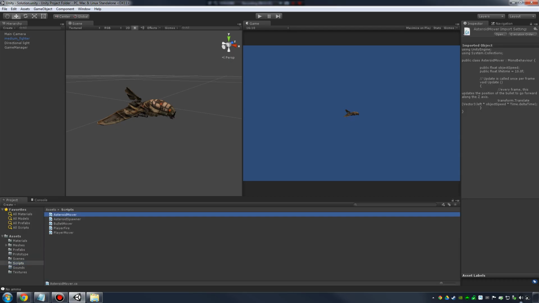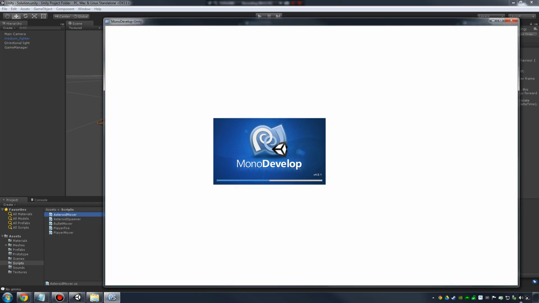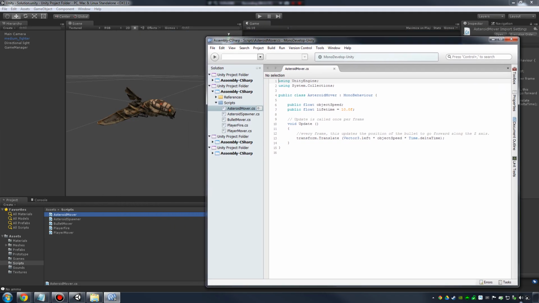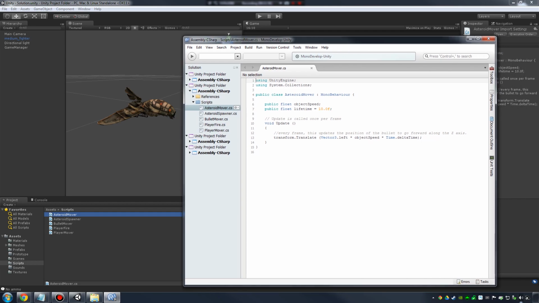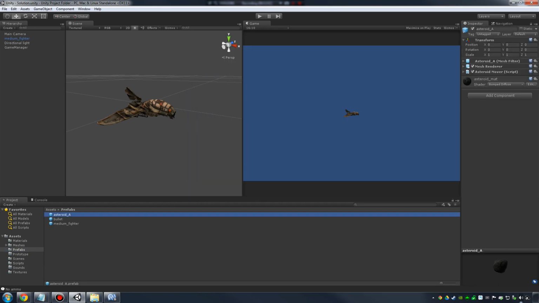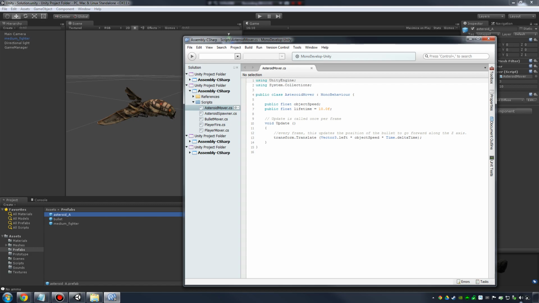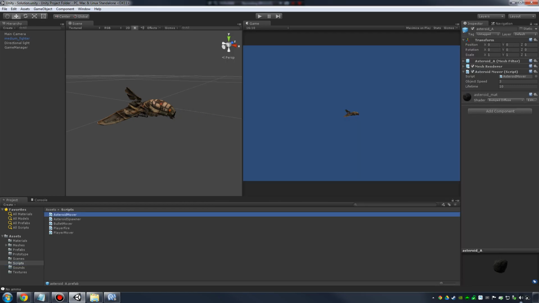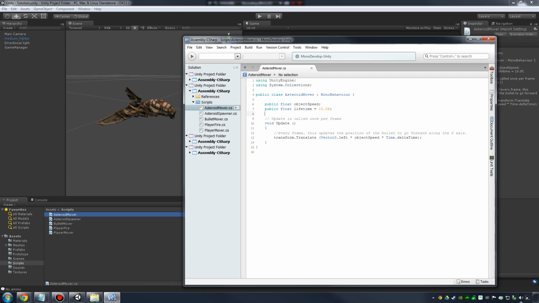We have our asteroid mover. We open up MonoDevelop by double clicking on that script, which is basically just moving our asteroid prefabs that we can see right here. We have our asteroid mover script attached to my asteroid prefab, and we have an object speed and a lifetime. Well, we have a lifetime, but we don't have a destroy function. So why don't we go ahead and update our asteroid mover script to destroy the asteroid after its lifetime that we've set in this variable right here, which is 10 seconds.